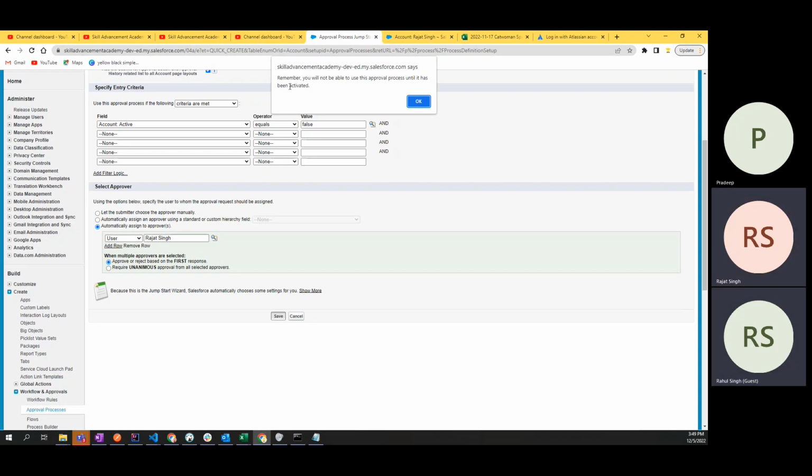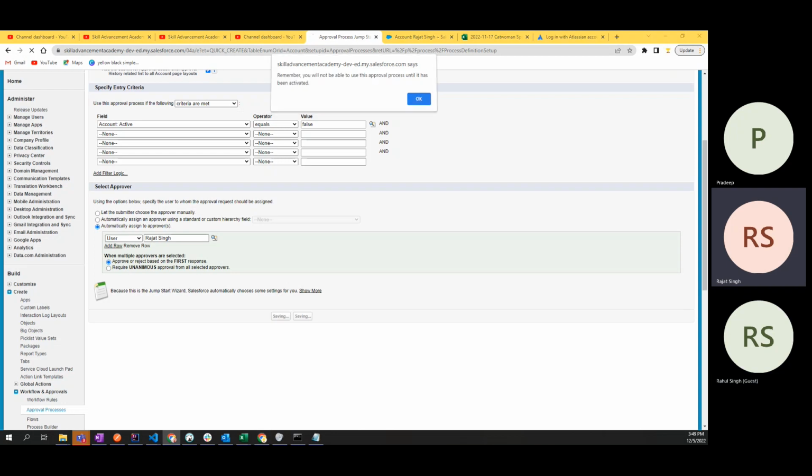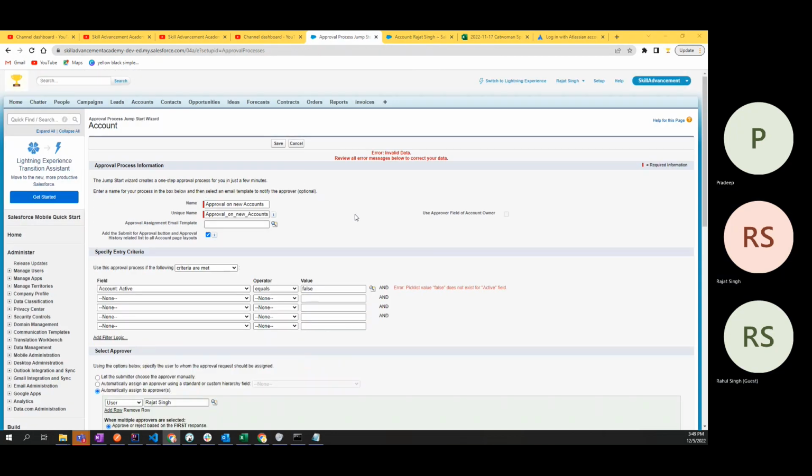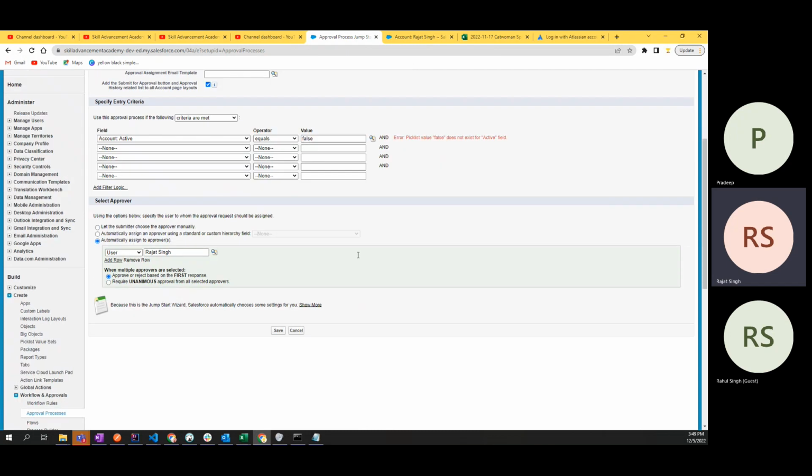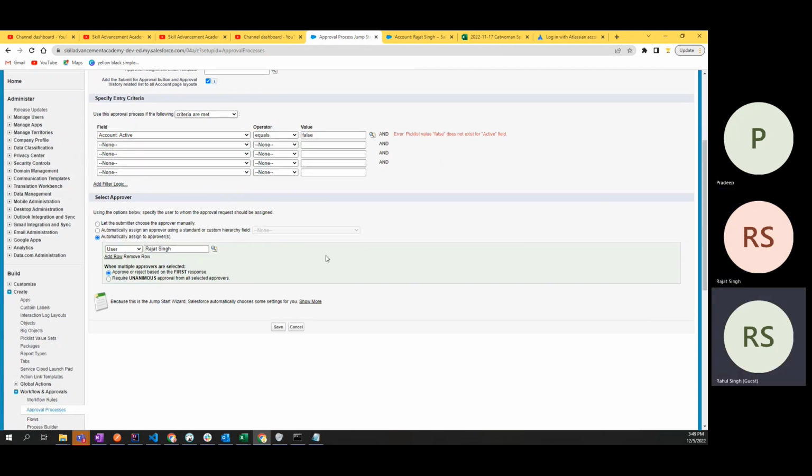Okay, so what we did, we created a workflow and we did not activate it. It is just reminding us that you will not be able to use this approval process until it has been activated. So we have to activate it. Invalid data. What happened?